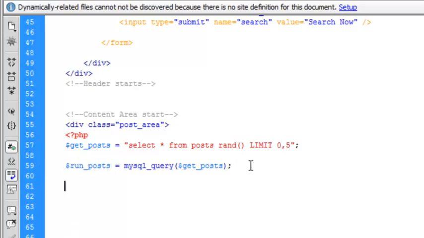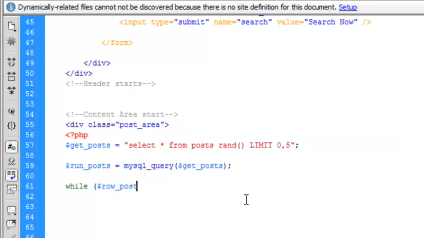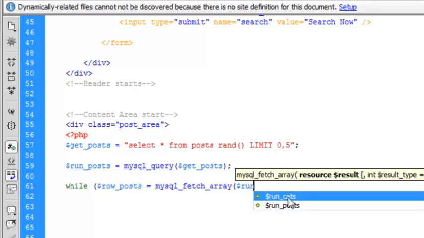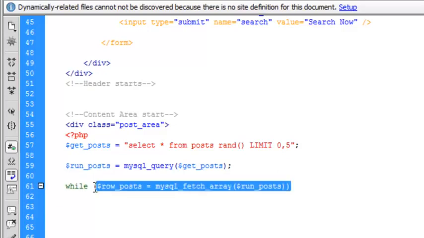Now we'll say while. This is a loop we have already used in getting categories in one of the previous videos. Now here we will again create a local variable called row underscore posts, and this will be equal to mysql underscore fetch underscore array, and there will be a parenthesis, then say run posts. We already did this once, and close one more parenthesis, because the while loop requires 2 parentheses, but the extra 2 parentheses are for this mysql fetch array. So because there are 2 arguments, you need to put 4 parentheses.